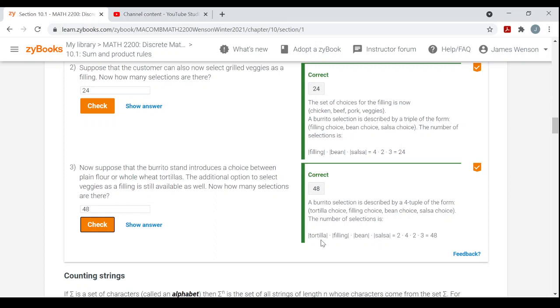See, they added this tortilla set. Now, again, be careful. This is only for if you're allowed to select one thing from each set.